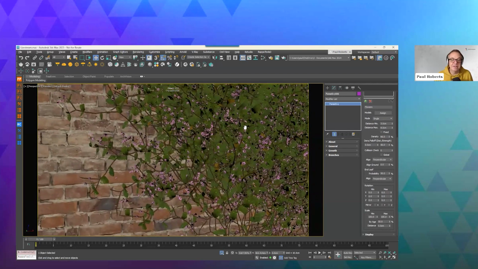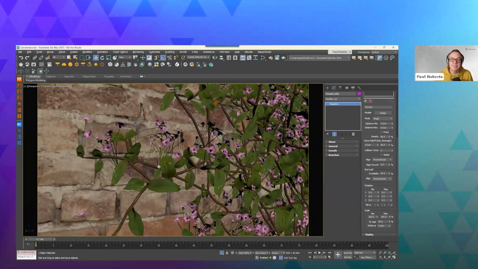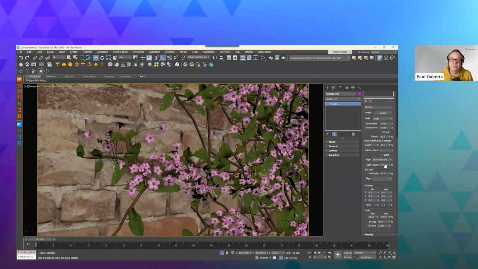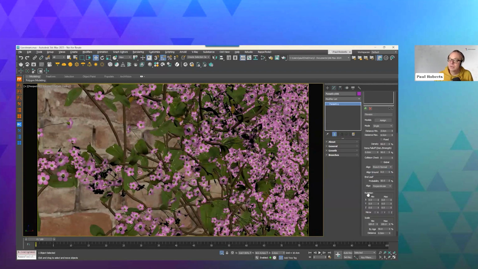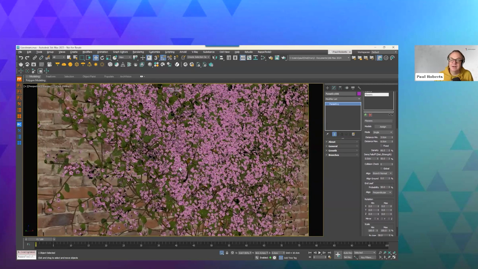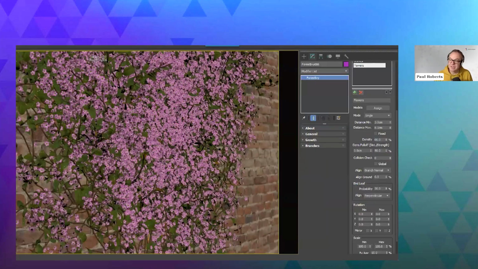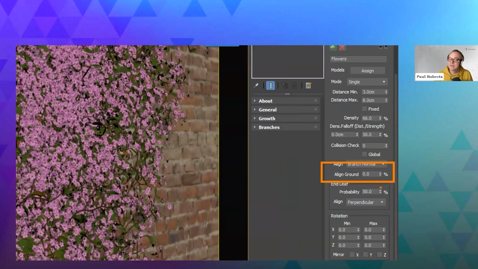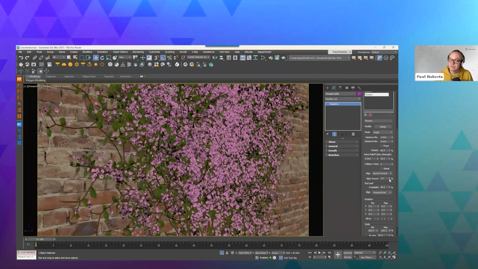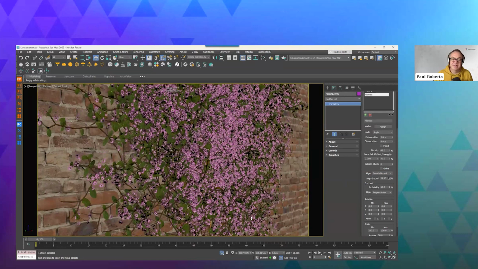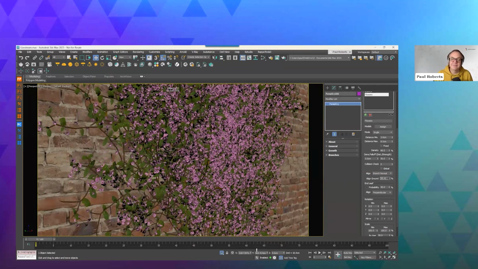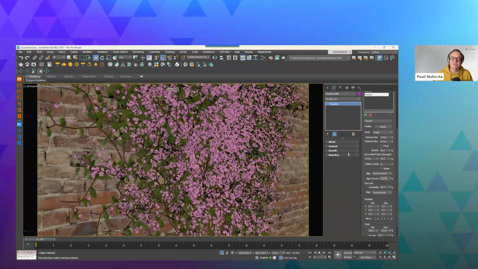Now here, I might change the alignment, because you can see at the moment with perpendicular, they're kind of growing sort of up the wall like that. But what I might do here is to change this to branch normal, so they come sort of straight out a little bit more. And then what you can do is to use this setting here, which I haven't mentioned yet, which is called align to ground. And what that lets you do is pull, it's a little bit like gravity basically, but for leaves and flowers. So if that's a positive value, it pulls them down towards the ground. And if it's a negative value, it pulls them up towards the sky.